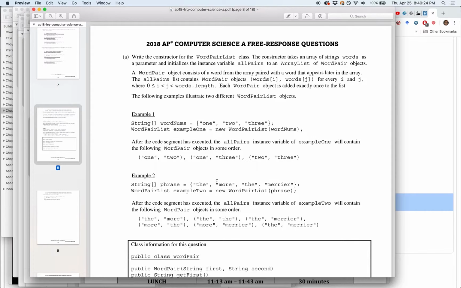So now we just move on to the second string, more. And then you don't go backwards because they're telling you that once you're here, you pick words that are after it. That's basically what they're saying. So when you're doing the next round of pairs, you start here and then you just go with things that are after it. So you do more with the, that's right here. Then you do more with merrier, that's right here.